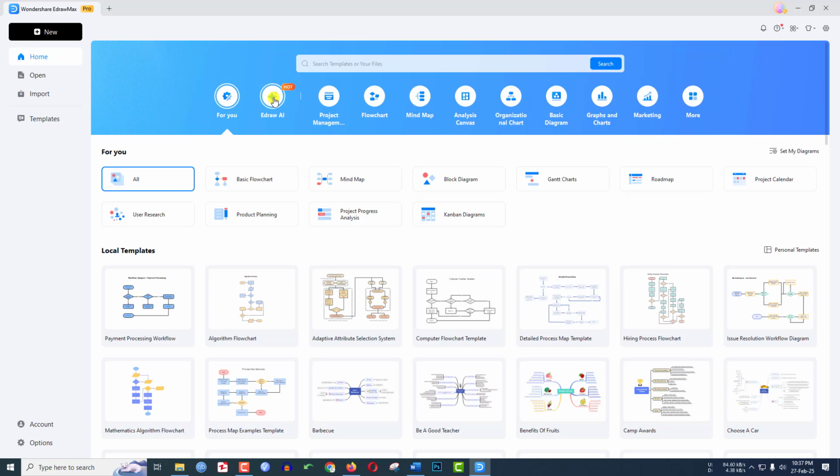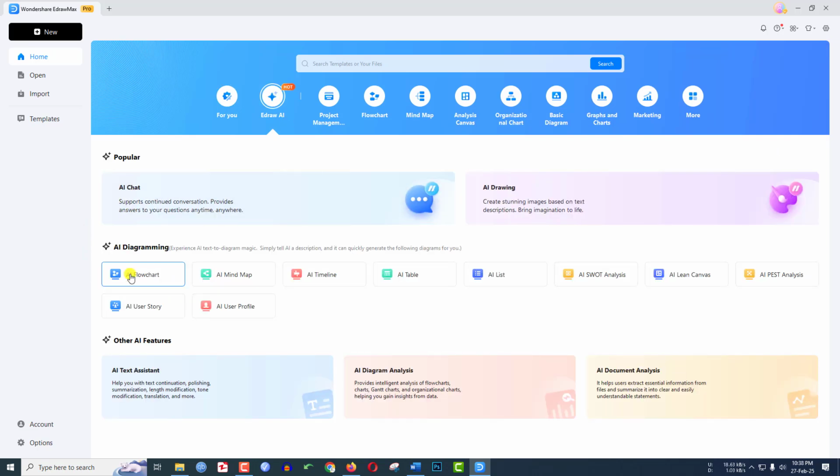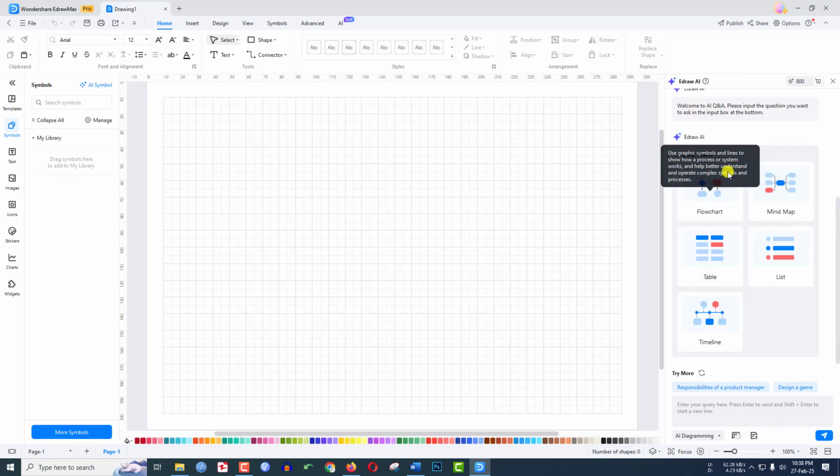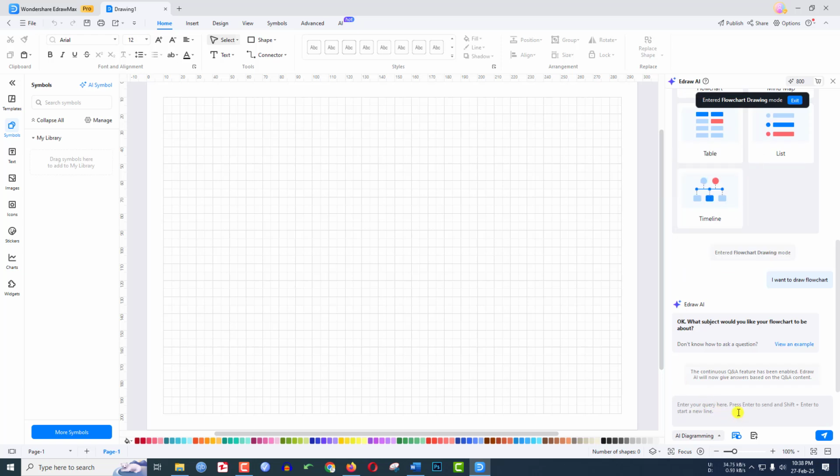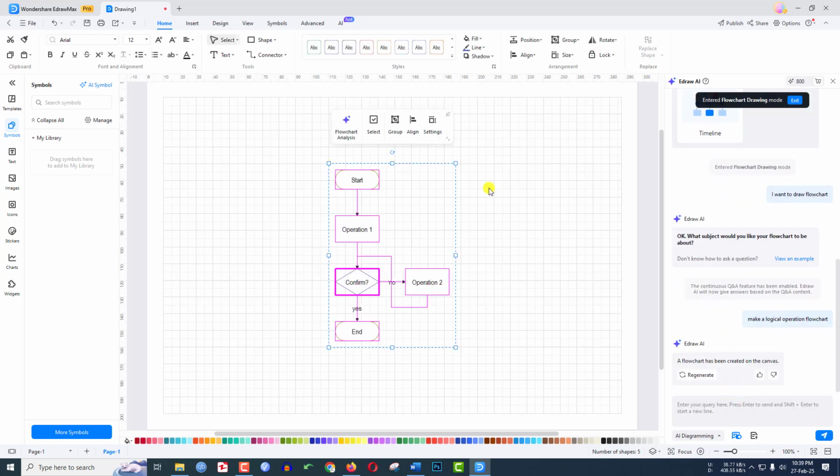Let me click on over here Edraw AI. You can easily make AI flowchart, AI mind map, AI timeline. Let me click on over here the AI chat. Here let me click on the popular chart. I want to make a flowchart. Let me click on over here and just write here your thought. Let me write over here, make a logical operation flow chart, and just click on over here. Here you will see this is just amazing. A beautiful flowchart has been generated. You will see start operation, confirm operation, yes.